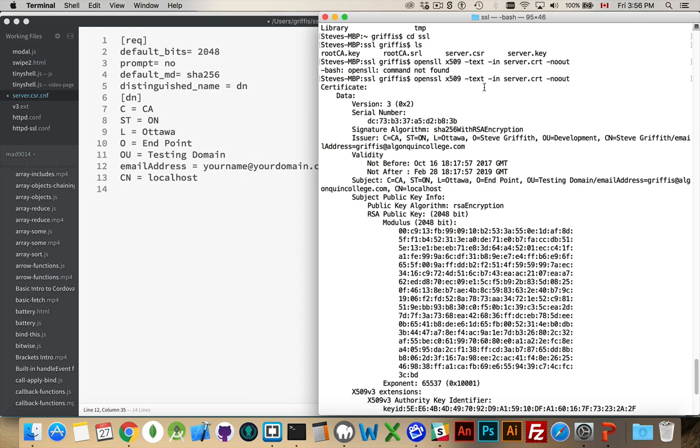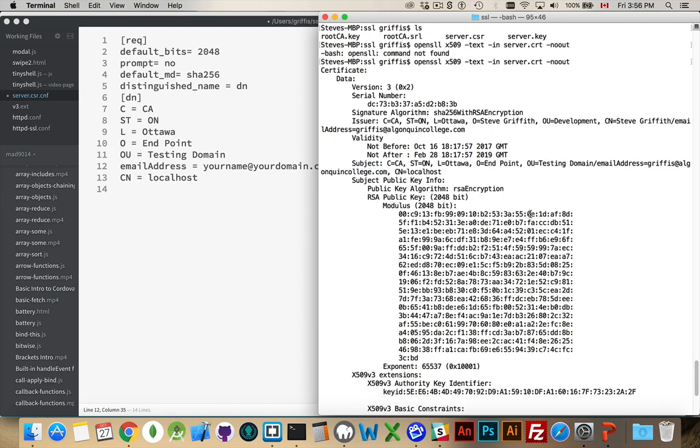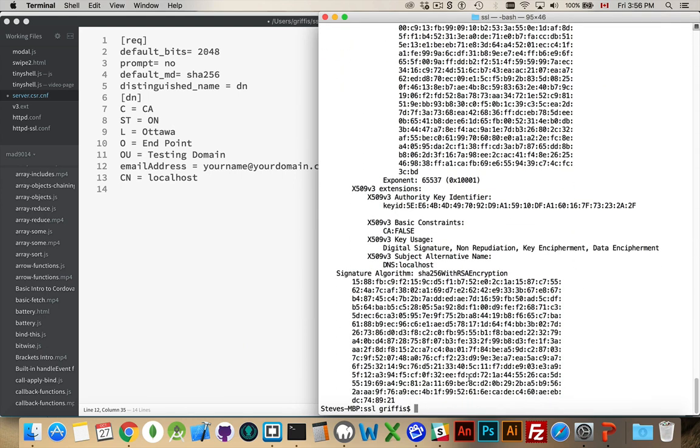and what we're looking for inside of here is down here, the X509v3 Subject Alternative Name: DNS localhost. If you see this stuff with the x509 down here at the bottom, we're good. The signature algorithm, there we are. We're good. Our key works, all of our commands worked, and at this point we actually have the things that we need now to run SSL.